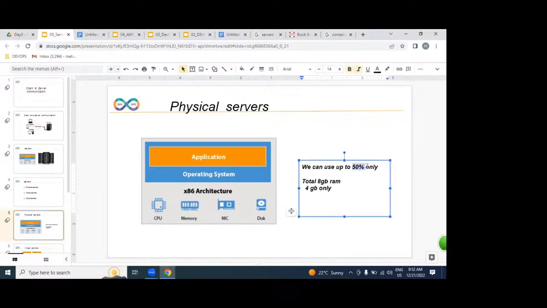Why 50%? You know the answer. That's why I'm asking you. For example, it is 8 GB of RAM. 50% of 8 GB RAM, how much, please? Anybody? 4. Why 4 GB?